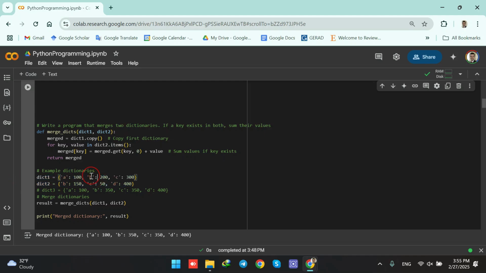And if one key exists in both of them, we are going to sum their values. But how can we do that? Manually, of course, we can do it very easily. But how can we do it using Python? In order to do that, we have a function called merge dictionary, and we are passing two arguments, the first dictionary and the second dictionary. And what we are doing here is the following.